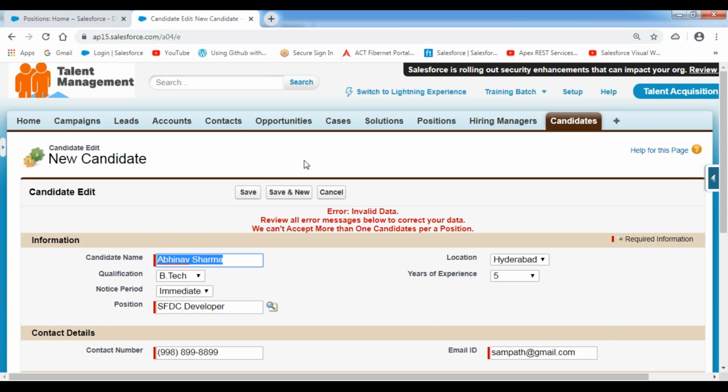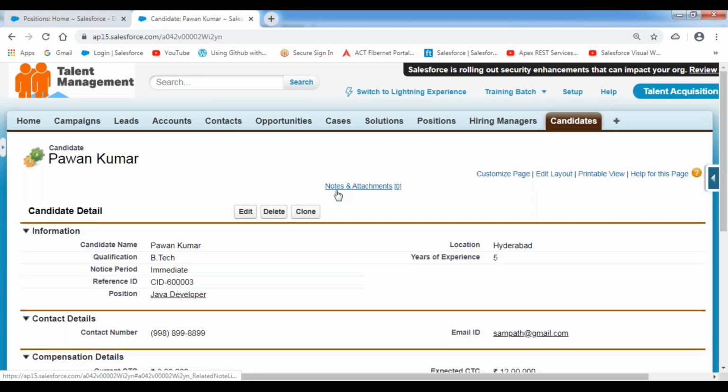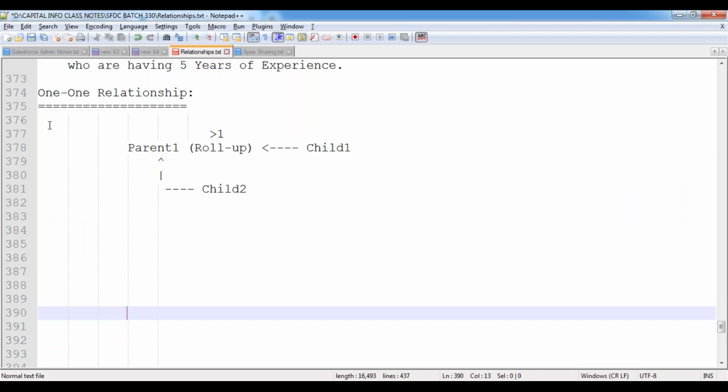Clear? This is a common question in every interview: how to achieve one-to-one association between two objects in Salesforce through configuration. This can be done with the help of two features. One is a roll-up summary field, and the second is a validation rule. By using these two features, we can achieve one-to-one association between two objects. Now make a note of this.